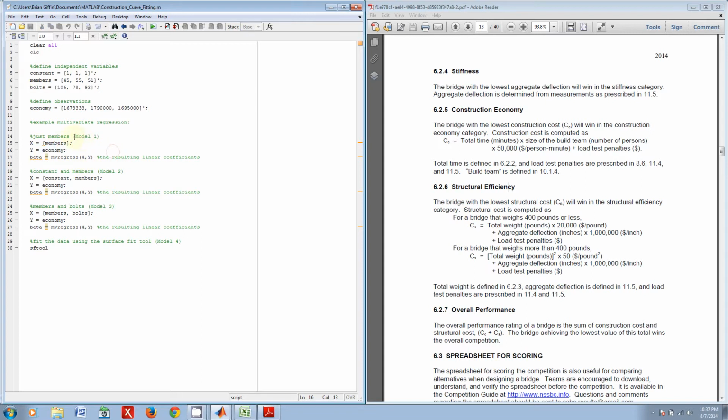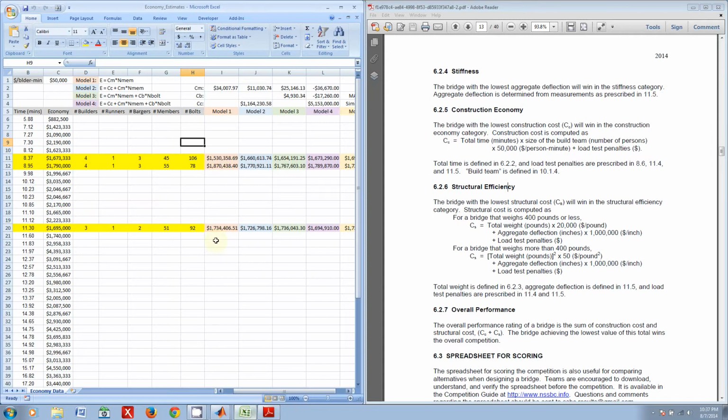So I've done that for the first three models, and I'll take a look at what some of those are doing. The first model just has a coefficient multiplying the number of members. The second model has a constant coefficient plus a coefficient times the number of members, and the third model has constant coefficients multiplying the number of members and the number of bolts.